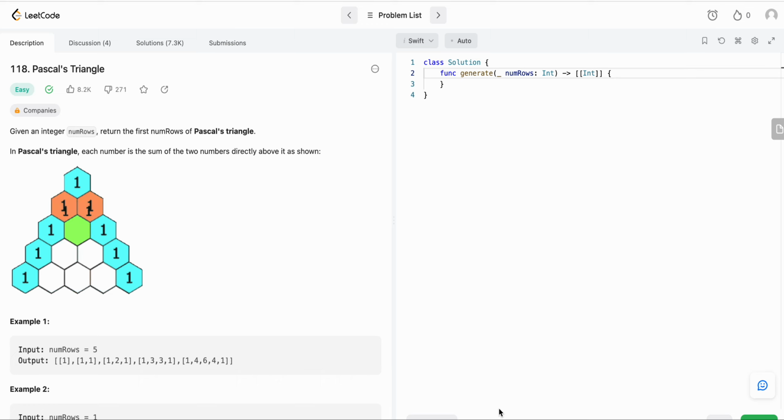We'll solve the problem Pascal's Triangle, that is LeetCode 118. Let's first read the description. Given an integer numRows, return the first numRows of Pascal's triangle. In Pascal's triangle, each number is the sum of the two numbers directly above it, as shown.